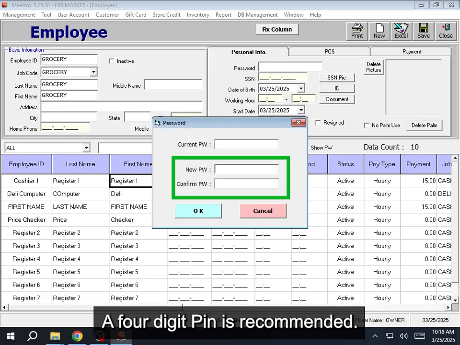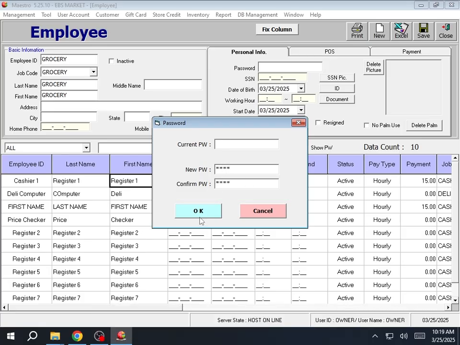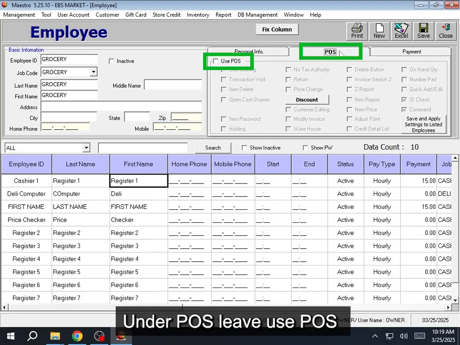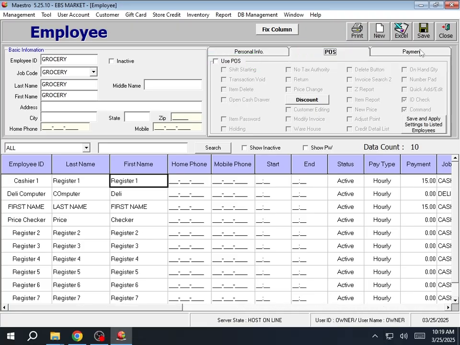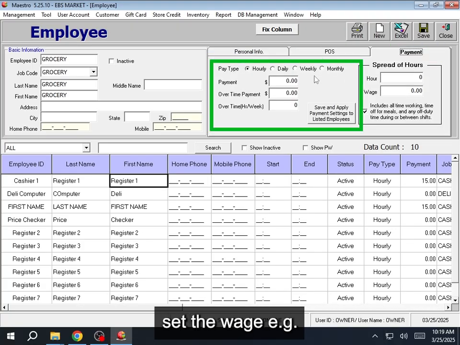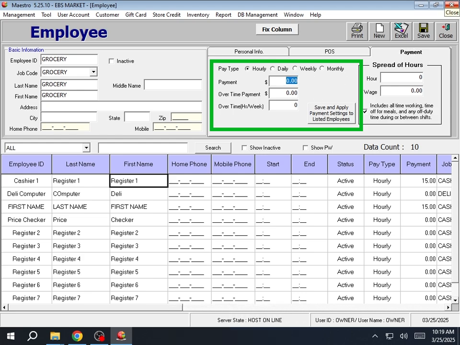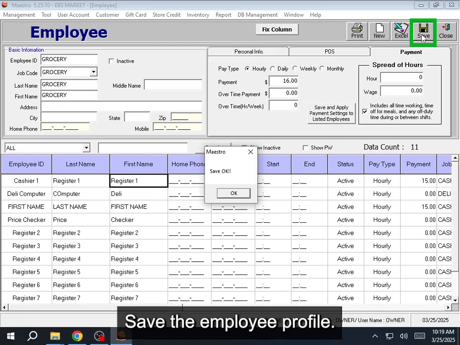Assign a password. A 4-digit PIN is recommended. Under POS, leave Use POS unchecked to restrict register access. Under Payment, set the wage, e.g. $16 per hour. Save the employee profile.